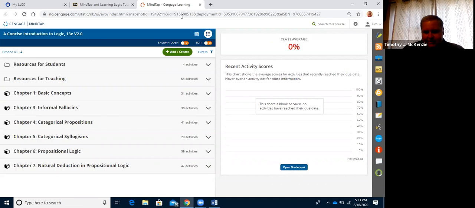You don't have to register yourself at first. The first week you won't actually need to have MindTap, but the second week you will, and from then on it will be very necessary. There's a lot of material we cover that way.